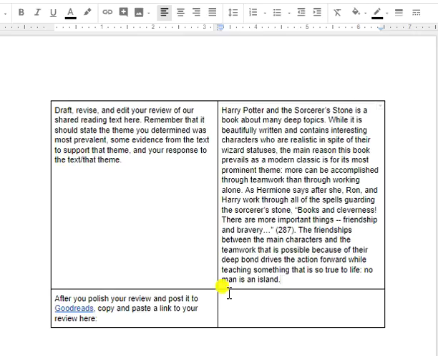because I'm going to hear mistakes or things that are too repetitive. So here's my review. Harry Potter and the Sorcerer's Stone is a book about many deep topics. While it is beautifully written and contains interesting characters who are realistic in spite of their wizard statuses, the main reason this book prevails as a modern classic is for its most prominent theme. More can be accomplished through teamwork than through working alone.